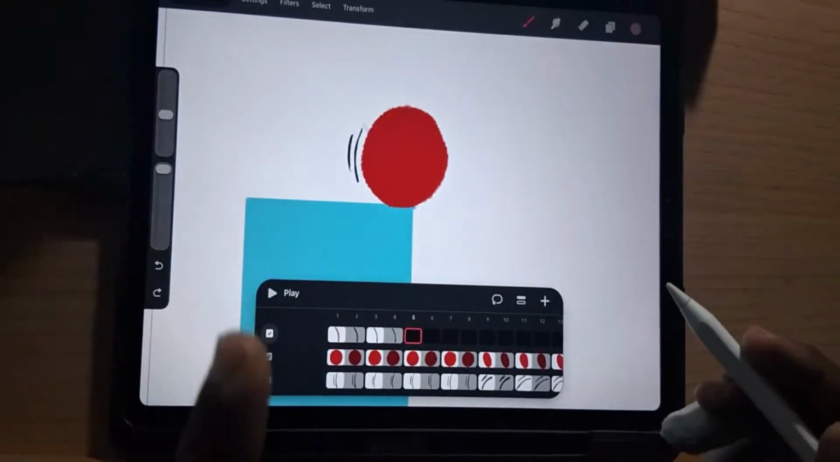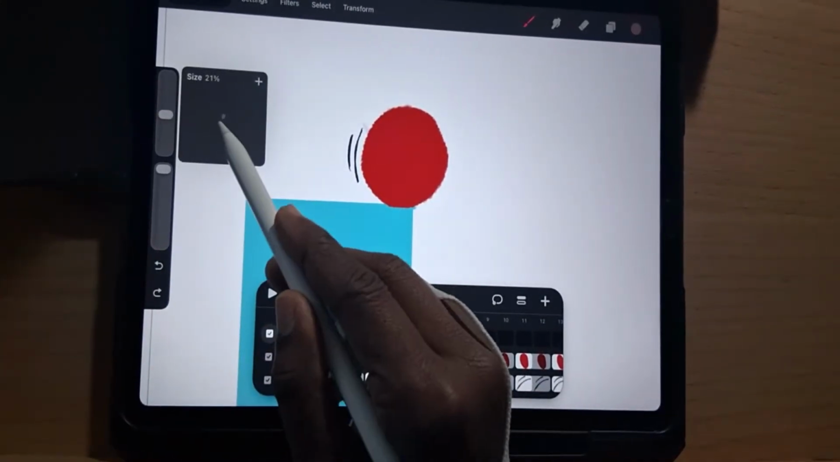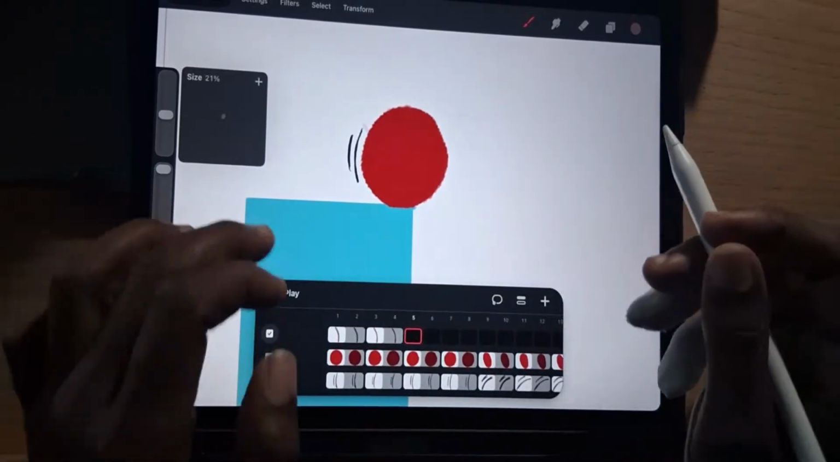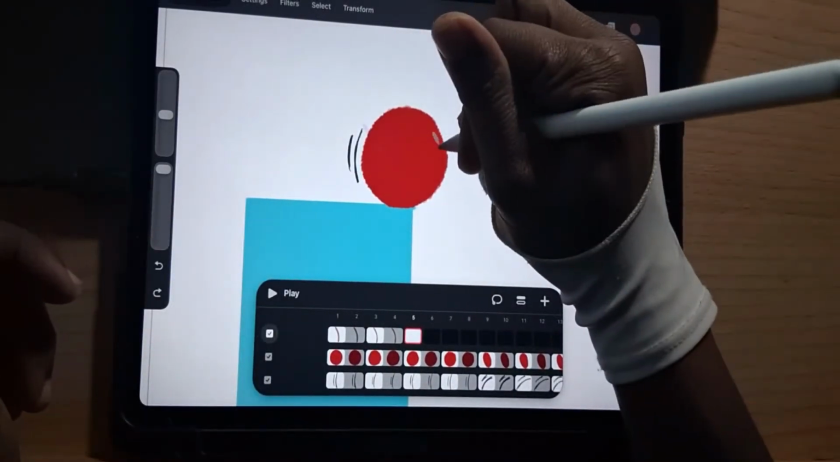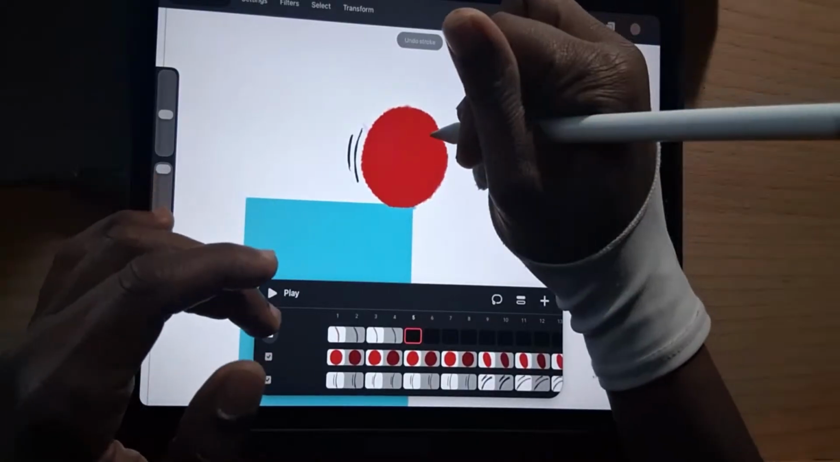And the one thing I did like that Procreate added is you can now save your sizes. So good looking out, because I think in the last one, I don't think you could.